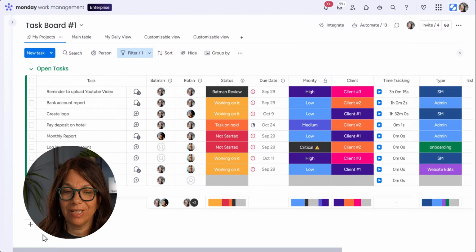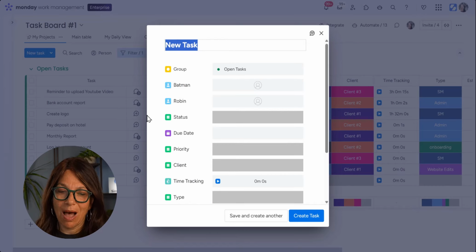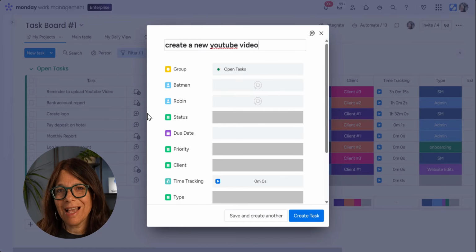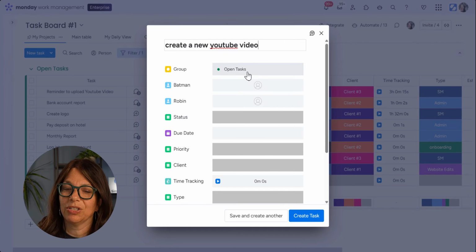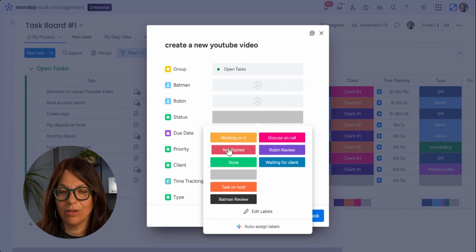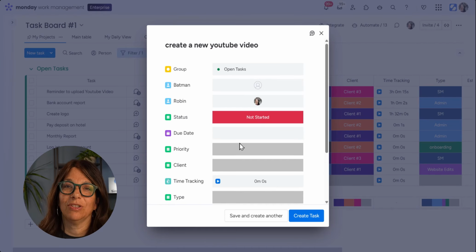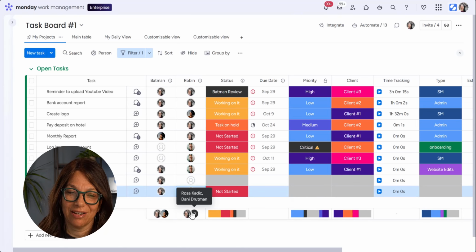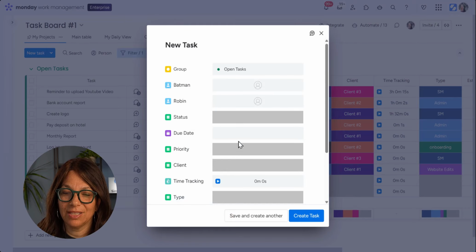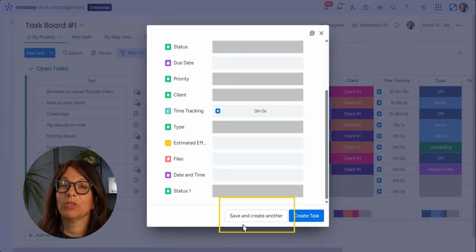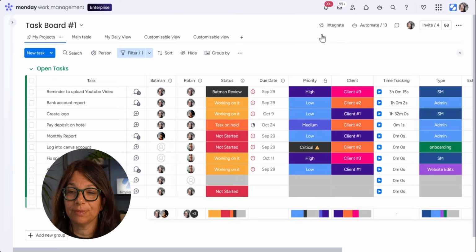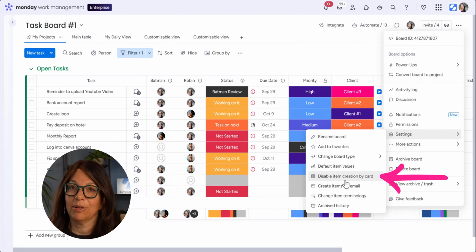And now when I go to create an item, you can see that I have this pop-up. So here I can enter my task, and it's actually really easy because I can enter in a whole bunch of other information, like the status, let's say who the person is, whatever I want, I can enter it in this view instead of having to scroll a lot. And I hit create task. I even have the option, I don't know if you saw that, to save and create another one. Let me just show you that again. If you see down here, I have save and create another one, which means that I can constantly be adding tasks in this manner. If I want to disable this feature, I simply click on the three dots again, go to settings and back to disable item creation by card.